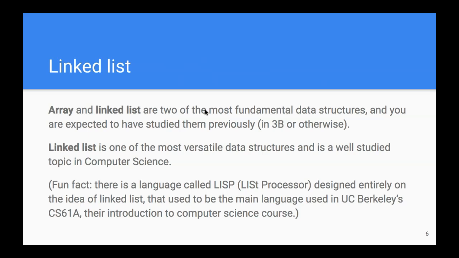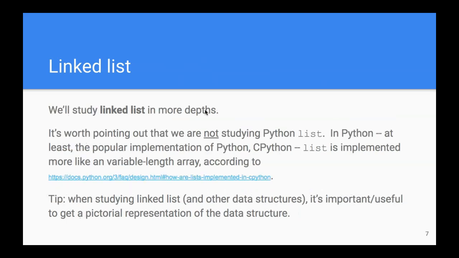I went to UC Berkeley, and in our introduction to computer science class, CS61A, they used a language called Lisp, short for List Processor, and it's designed entirely on the idea of linked list. Like I said, that used to be the main language used in CS61A, but I think nowadays they changed it to something else. But anyway, we'll study linked list in a little more depth for a week.